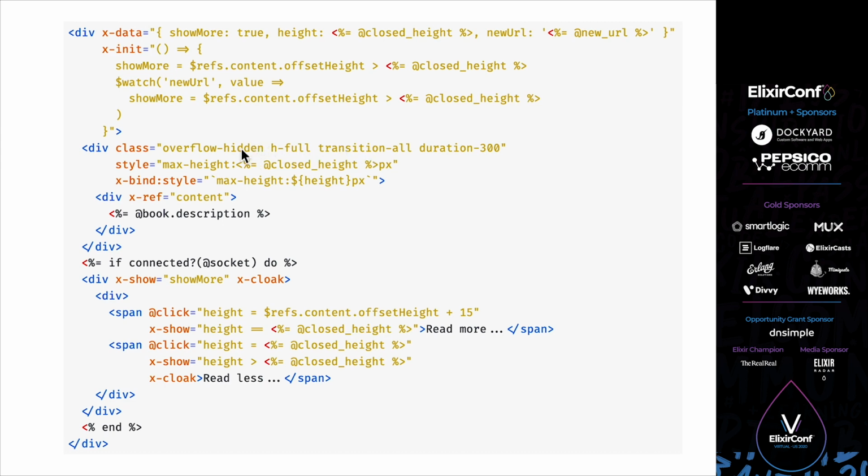We're also using some Tailwind classes here to transition all of the transitional properties, which in this case is our max height. So this is what gives us the animation opening and closing the content, with a duration of 300 milliseconds.